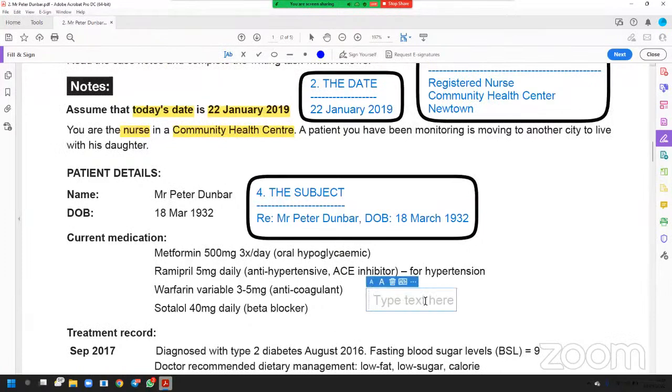So here, always don't start the letter with I. Don't start the letter with I. Remember that you are not greater than the patient. You are not more important than the patient. Nobody is more important than the patient. So write the name of the patient in the subject's place.